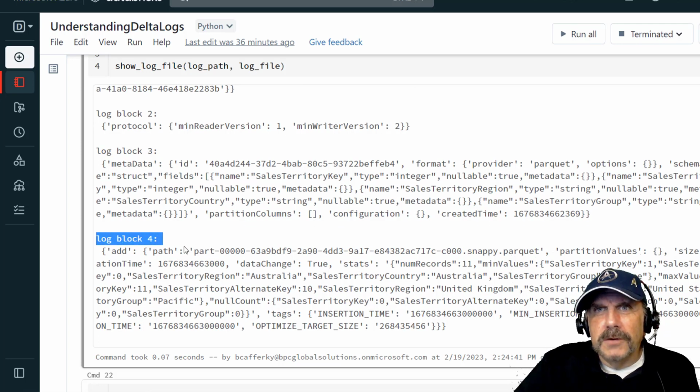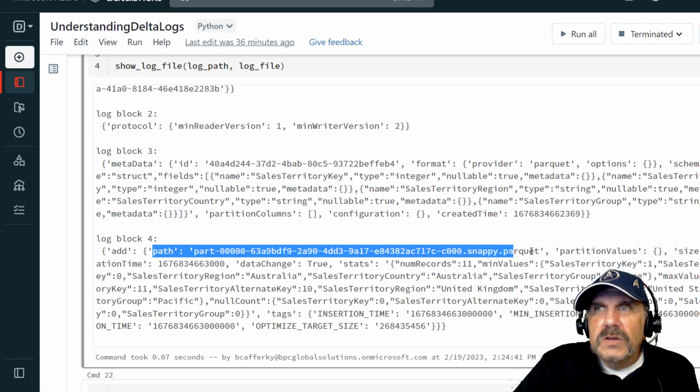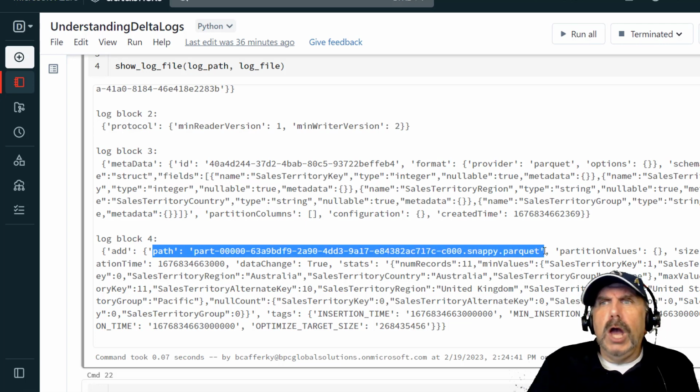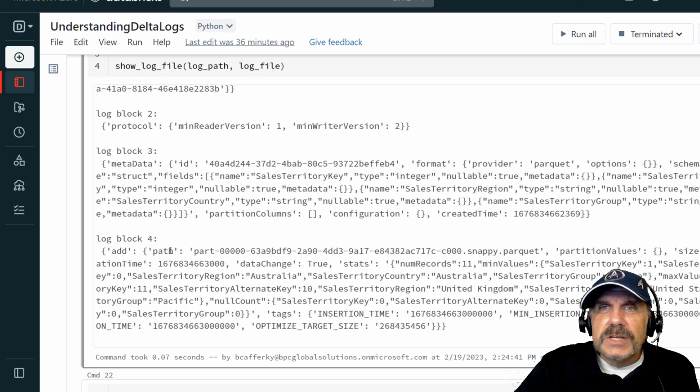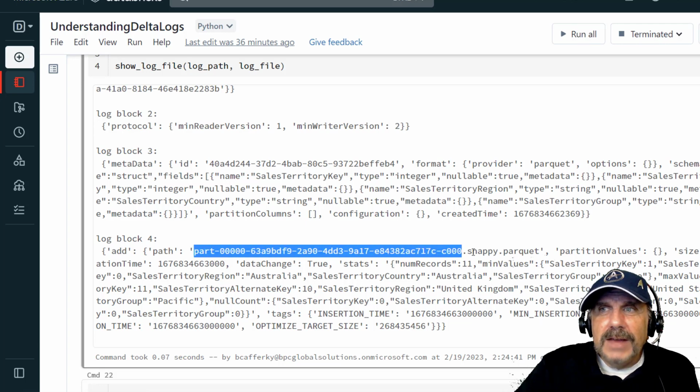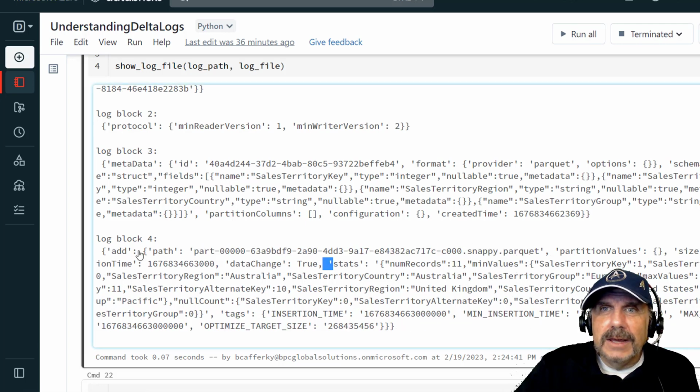The really interesting part, though, is here. Log file block 4. It just happens to be block 4 here. We can see that it says add, and then it has a path. What does that mean, Brian? What are we doing there? Add path. I don't get it. What it's doing is it's creating a Parquet file, and it's going to add it to the log. So it's saying, I'm creating a brand new Parquet file that's holding your data, and I'm adding it.